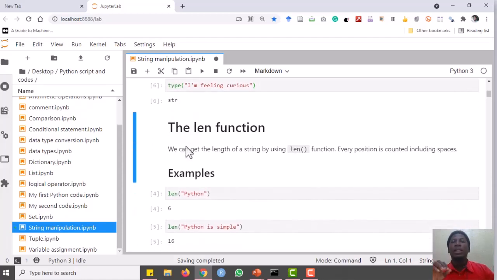Okay, so one good thing about the string is that you can get the number of elements or number of text or number of characters in that string. So in this case, we'll be learning a new function called the len function, L-E-N, which helps us to get the length of the string that we have in our text.